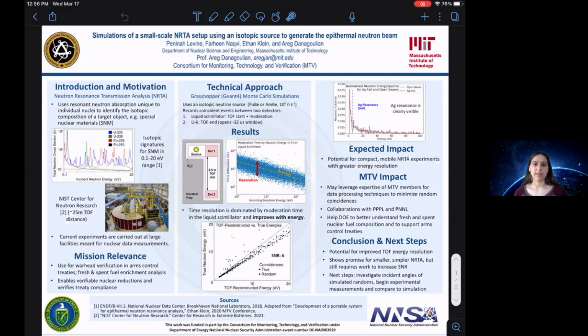Right now I'm using Grasshopper, which is a Geant4-backed Monte Carlo simulator. And I'm using an isotopic source, as I mentioned. This can be PuBe or AmBe. Right now I'm using AmBe with a source rate of 10 to the 4 neutrons per second. I'm also using 2 detectors.